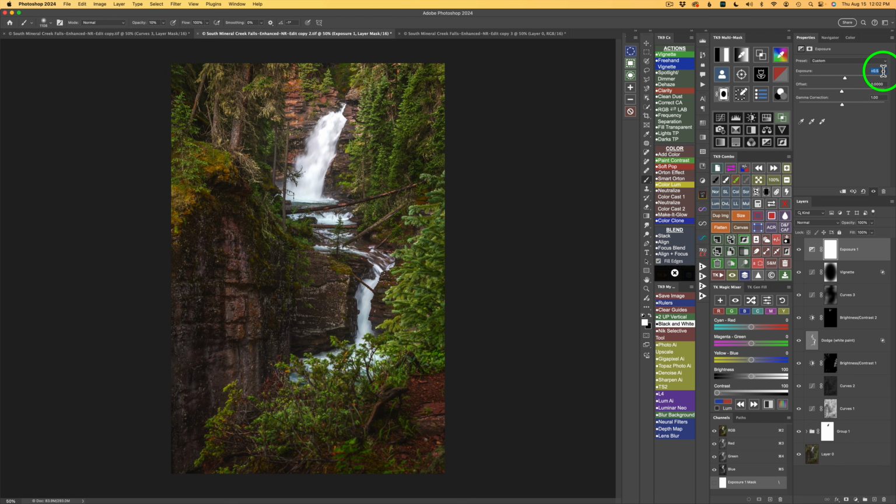I think that's too much. I'm going to go down to 3/10 of a stop. I click that down arrow 1 more time.